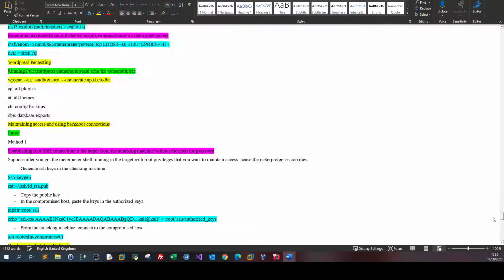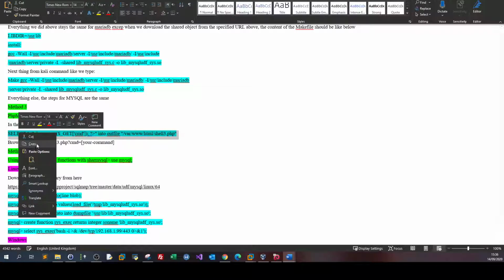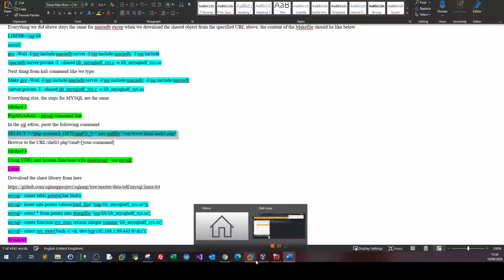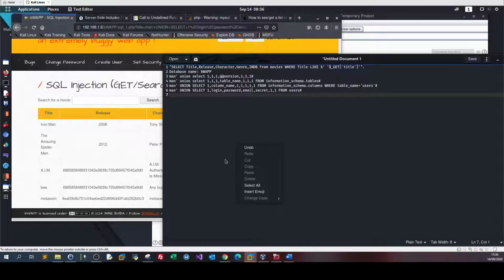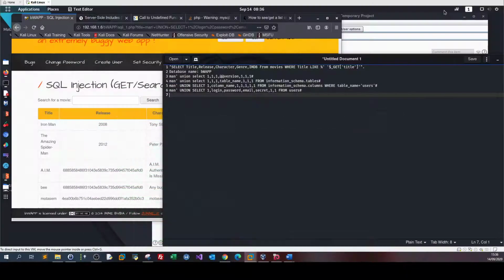So we have a way to, where was it? Okay, let's copy that. We're going to create a reverse shell using SQL. We're going to convert SQL to reverse shell. Let's paste it.